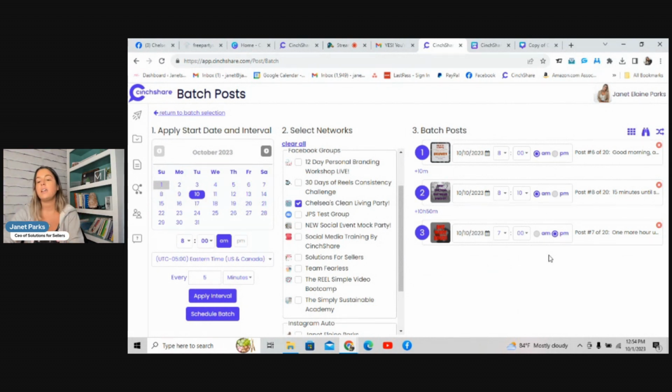Does that make sense? Now I have my 15 minutes till post that needs to change. So I'm going to change the minutes to 45 and it's going to be 7:45. I'm going to do PM and we're going to change this to 7:45. Okay. Do you guys see how I just did that?